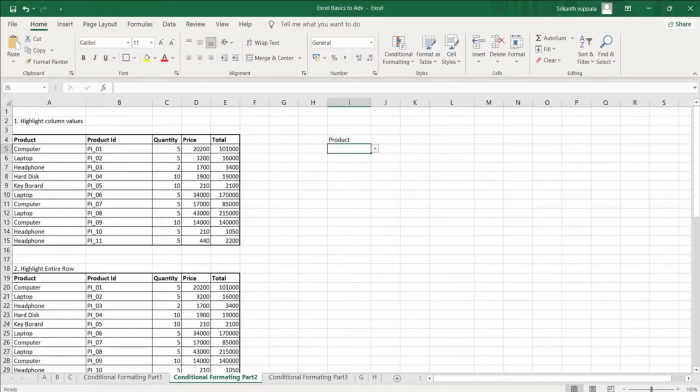So in this session, we are going to see how to use advanced conditional formatting rules. In session 1 of conditional formatting, we have seen how to use the basic conditional formatting rules.